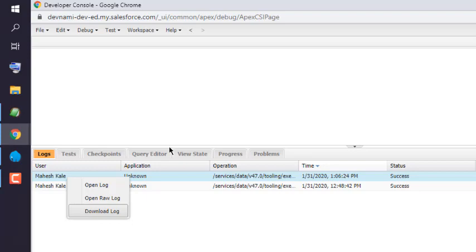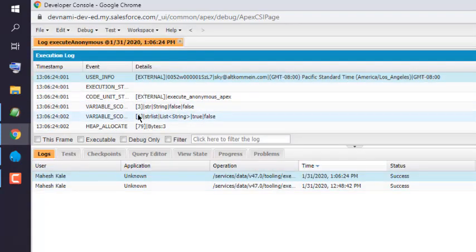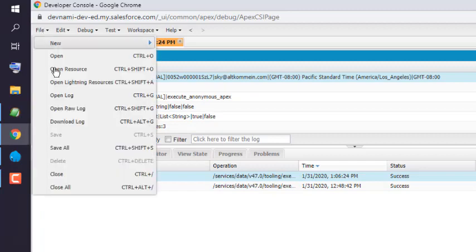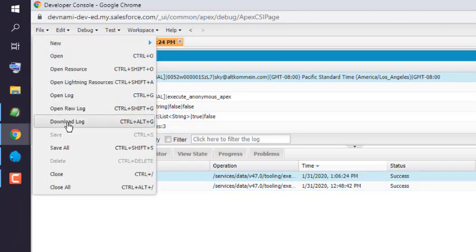Okay, similarly you can also open that specific log. Once this log is loaded, go to File and then click on Download Log. That will also do the same operation. Similarly, you can also open the log and it will choose the most recent one, and then you will be able to go to File and download.